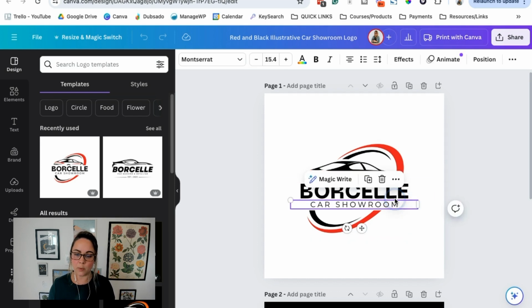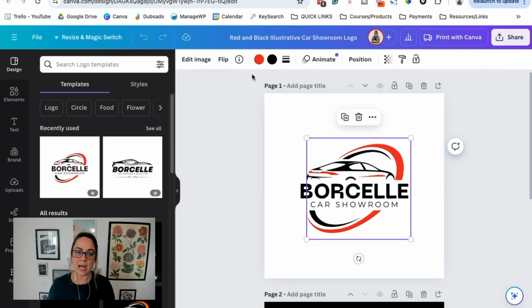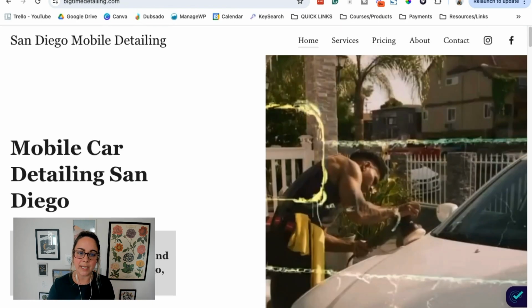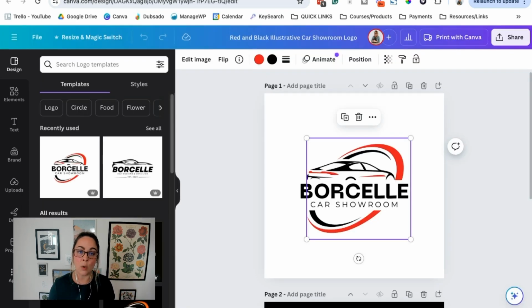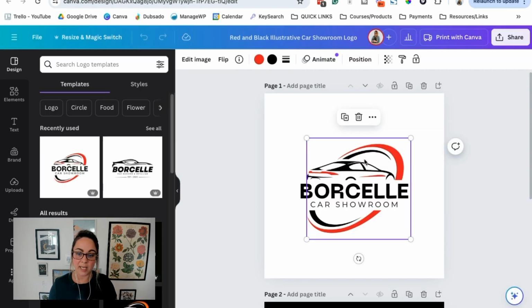So as you can see, when I'm clicking on things, this customization bar changes depending on what I'm clicking on. So when it comes to customizing the logo to match your brand, my client already has his website created. So I want the logo to be cohesive with the website. So one of the best ways to do that is to have either the same or a very similar font on your website as within your logo.